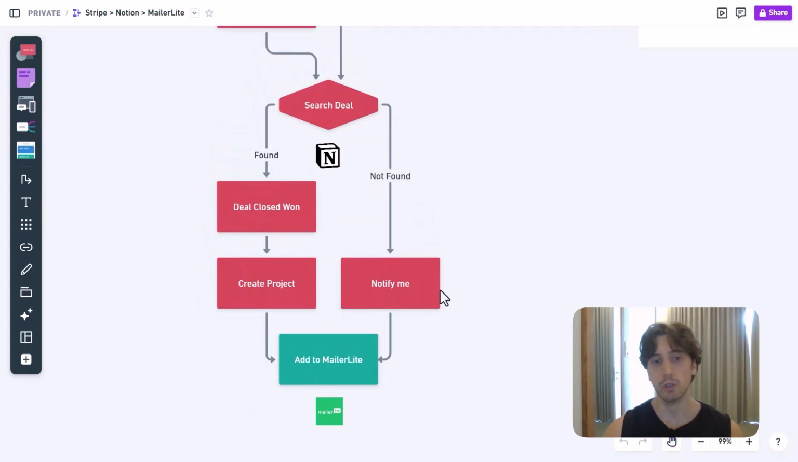And finally, once we create the project, we then add the contact to MailerLite, to your email list. And then in there, you could have automations native to MailerLite that send a nurture sequence, an onboarding sequence, or whatever you wish to do.